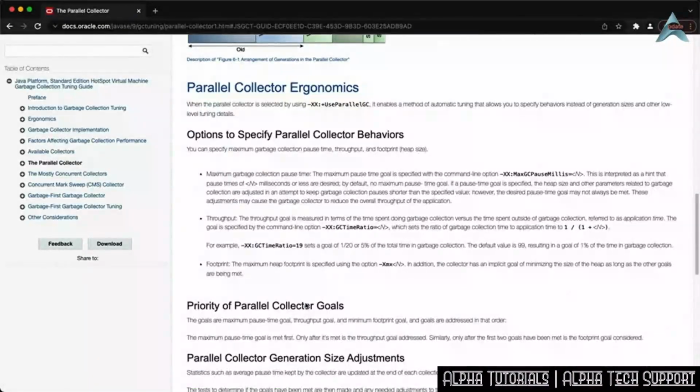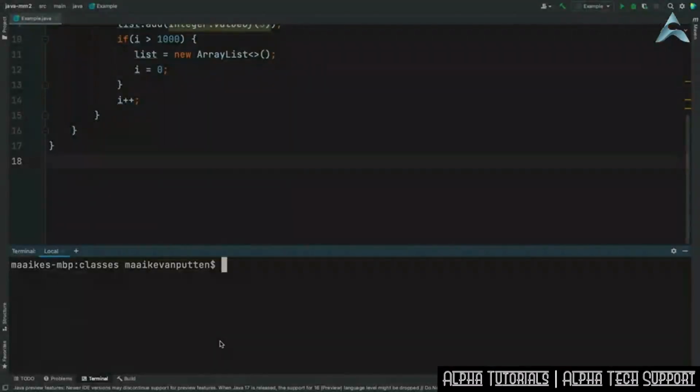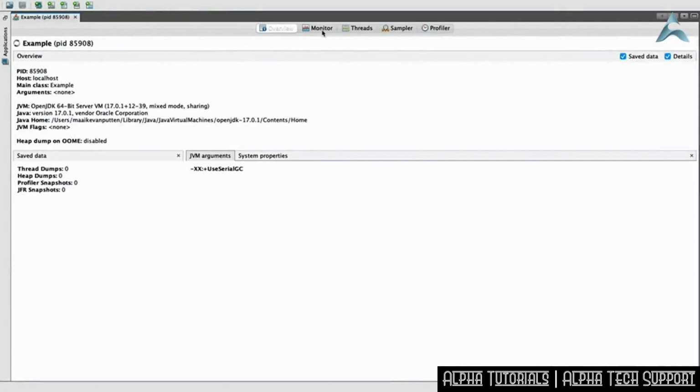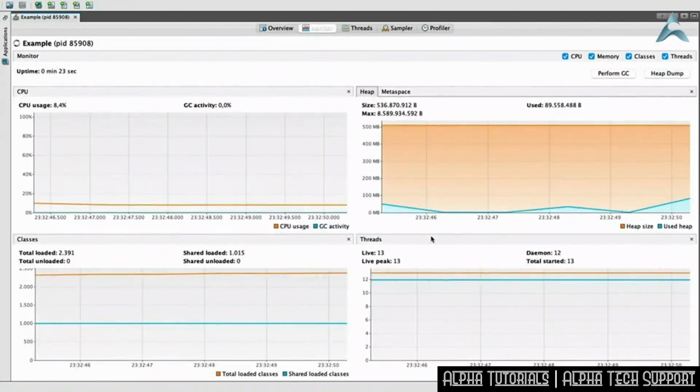Alright, let's move over to our application again and see whether we can see the impact of using the serial garbage collector. So I'm going to be starting our application again, but this time I want to do so using the serial garbage collector. Say use serial garbage collector like this for our example class. And now I'm going to move to Visual VM. And we can see we're using the serial garbage collector.